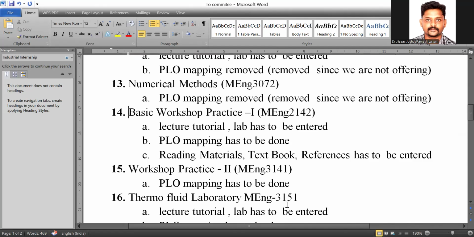Okay, Basic Workshop Practice 1. Here, lecture, tutorial, lab has to be entered and mapping has to be done. Or if you want to, you can remove it. I think it has to be done. Mapping has to be done. And again, reading material and textbook reference have to be entered. And again, you can see this Basic Workshop Practice.